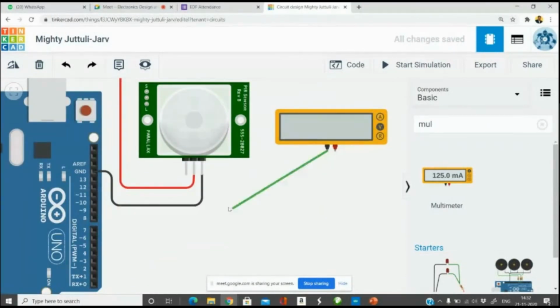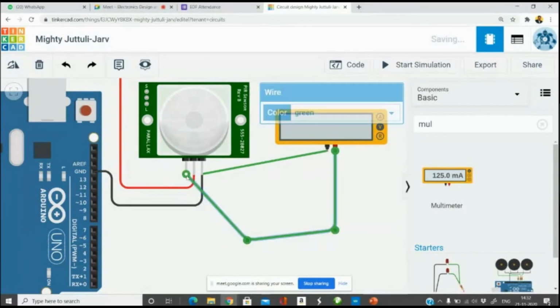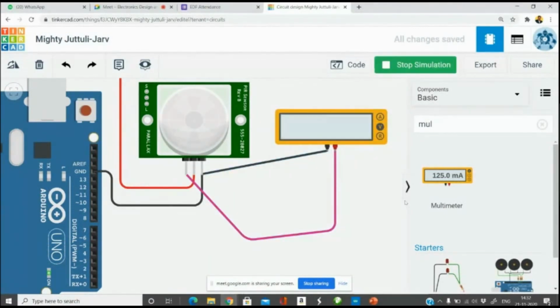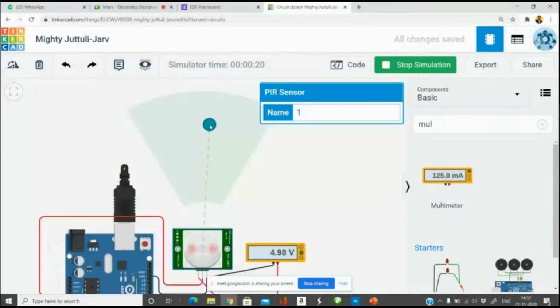So I connect the ground point to the ground, and I connect the signal to the output signal. It is showing 0 volt. It's an on and off circuit. When somebody is present near the field of view, it shows 5 volt. When nobody is present, or when somebody is beyond the range of the sensor, the output goes to 0 volt. When something is detected, again it senses 5 volt.